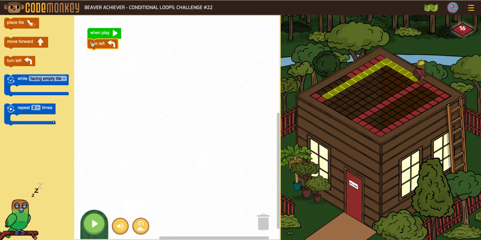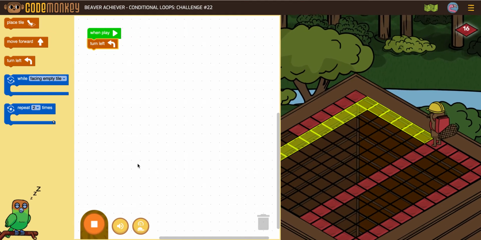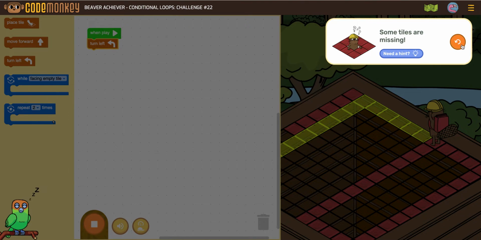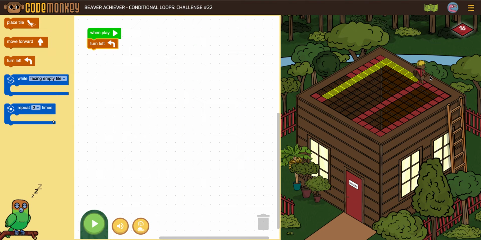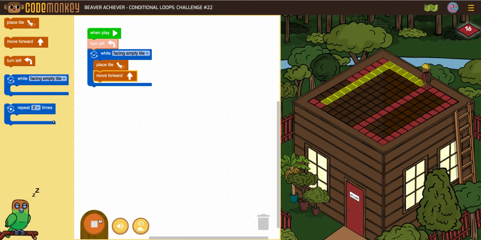And because I'm not always sure about the turning, I like to test it to be sure I have him going in the right direction before I continue. Then we're going to use our while loop. So while the condition exists that he's facing an empty tile, the beaver will place a tile and then move forward. So I know that that will fill my first row. Or I expect it will, so I'm going to test it.